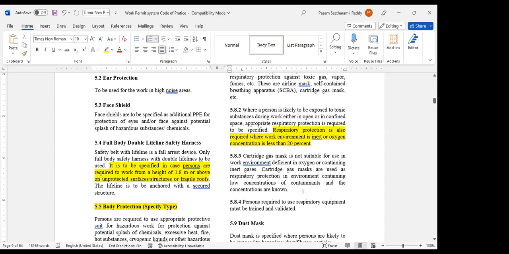A cartridge gas mask is not suitable for use in a work environment which is deficient of oxygen and also containing inert gases.